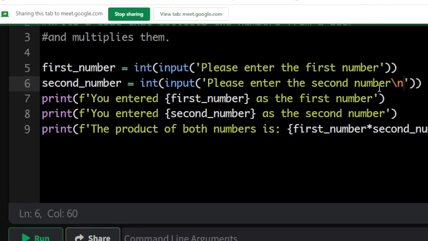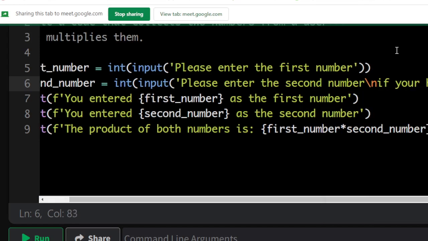Actually, the new line character is used to break a long sentence, to make the sentence continue in a new line. But if you do not put anything at the back of it, it will just create an empty line, an empty space. But if you put anything after it, that thing you put after it is going to continue on a new line. For instance, "please enter the second number \n if your head is correct". I'm just using it as an example.